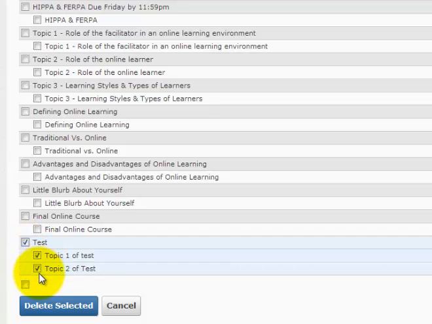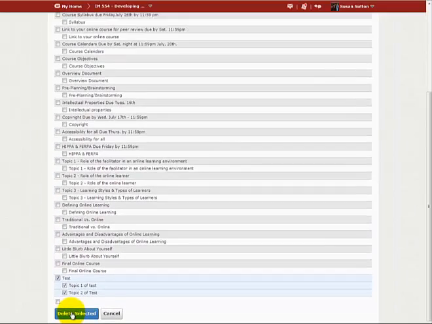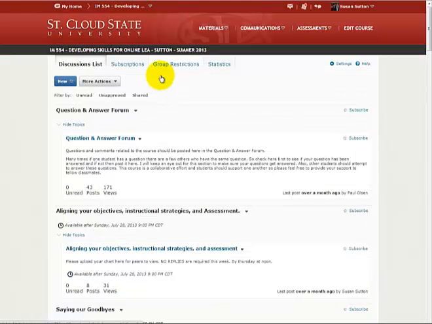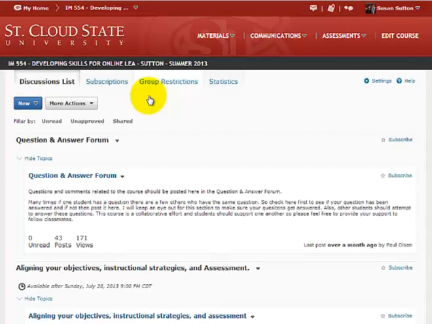And you'll notice that it checks all of the topics underneath that forum. If I just wanted to delete one of my topics, I would just click on that topic. I'm going to click all of this so I can get rid of all of it and say delete selected, and it's going to ask me, am I sure? And yes, I'm sure I want to get rid of that discussion.